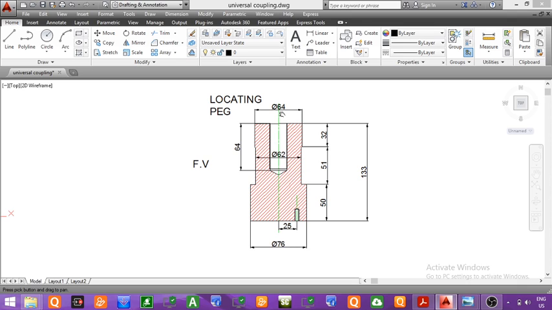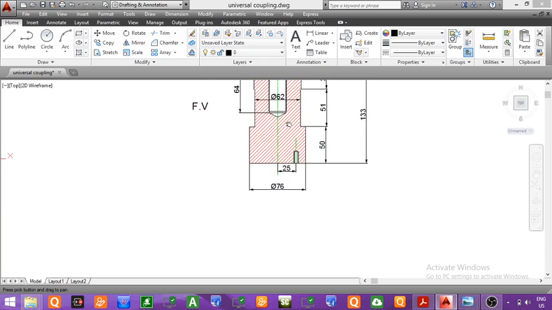So two dark circles will be drawn. The first dark circle will be drawn for the first part of diameter 64. The second dark circle will be drawn for the second part, that is the lower part of diameter 76. Whereas the middle part, which is of diameter 62, will not be visible from the top. So we have to draw a hidden circle for the middle part. Now we will draw the top view one by one.